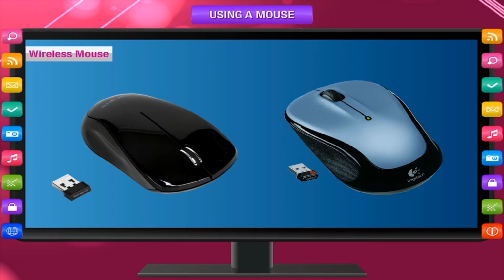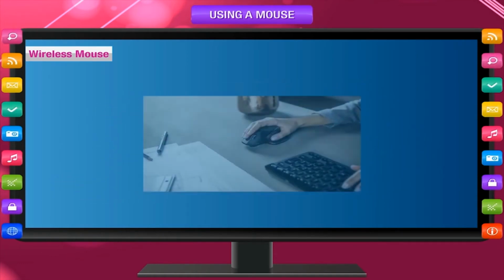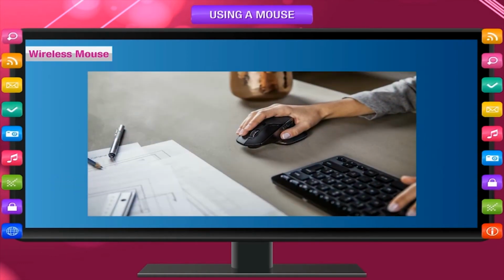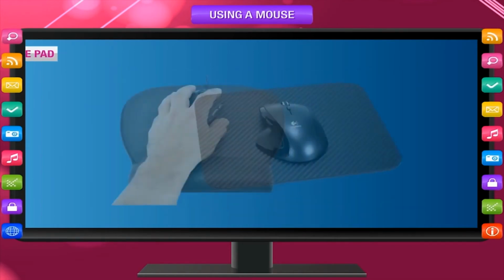Wireless mouse. Wireless mouse is also the latest trend in the market. It has no wire to connect to the computer. It has a sensor connected to the computer which receives wireless signals. You can sit away from the computer and operate it using the wireless mouse.